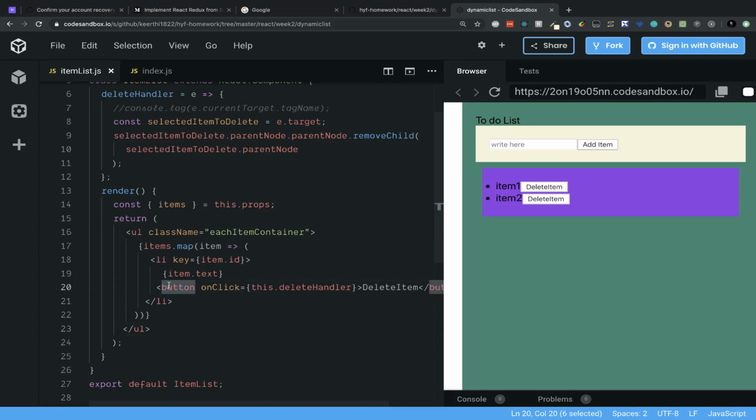So we have the button. We take its parent node, and we say delete the parent node of the button from this one. The parent node of the button is what? Is this li? So we delete it. You don't need to understand exactly how it works, but you get an idea. We're going to the parent, to the grandparent, and we delete the parent.